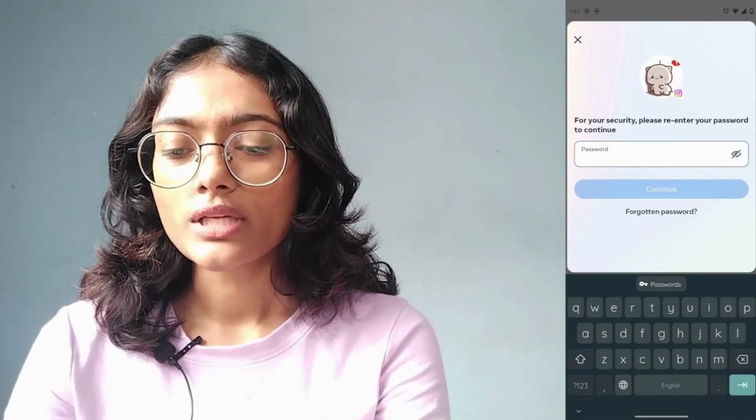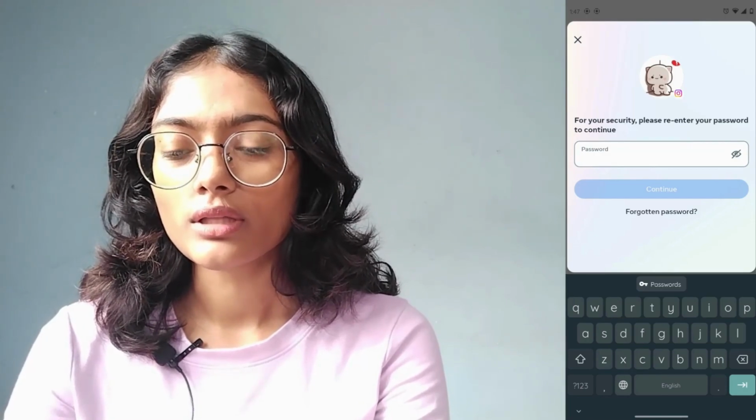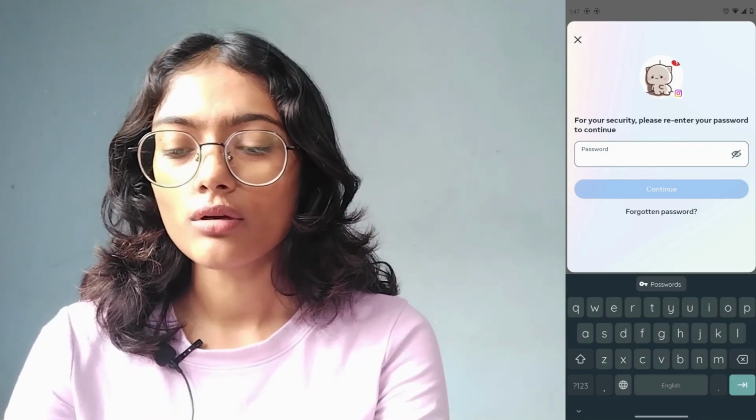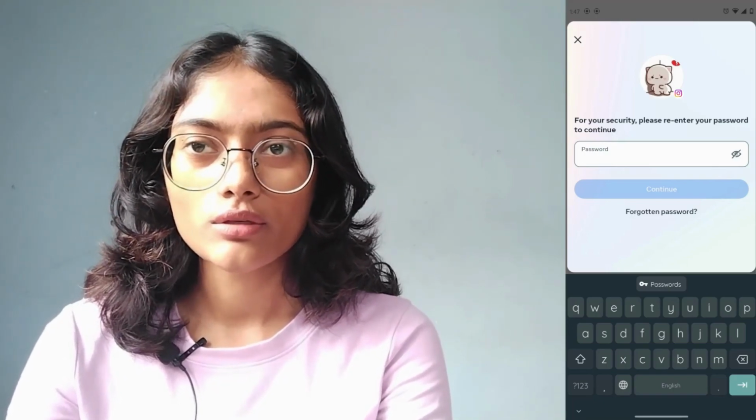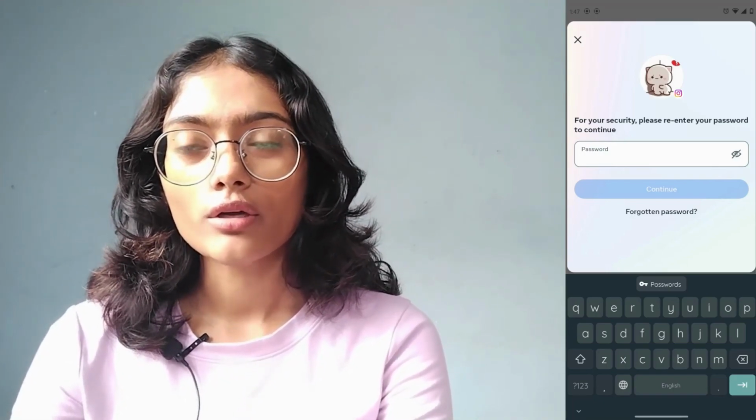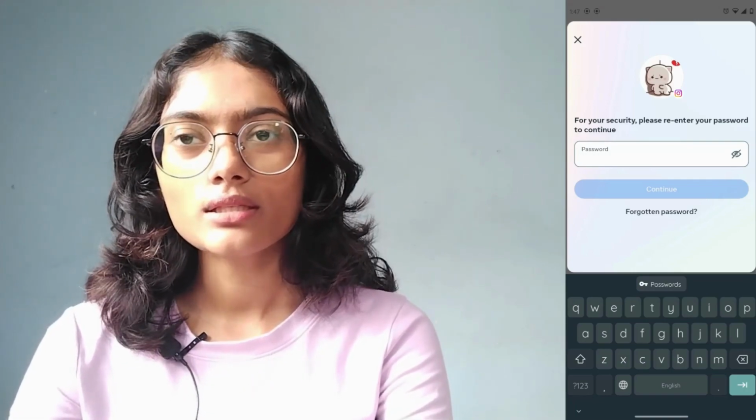So if you want to deactivate your account for a week or for 10 days, then you can simply use this method. You can go and delete your account, and after that you can log into your account. So that's it. This was the only way.